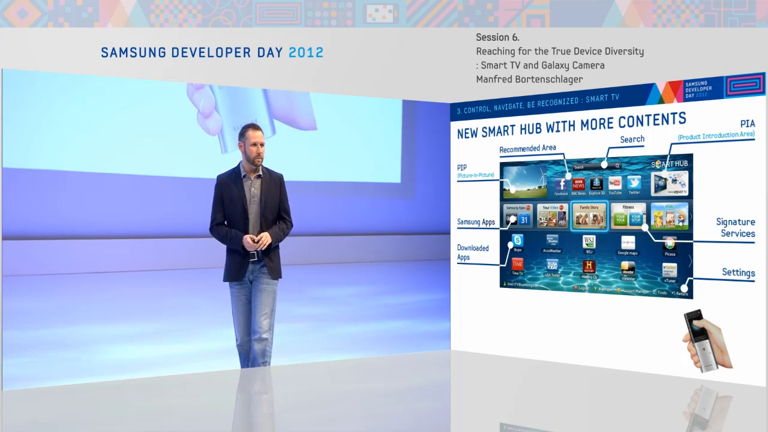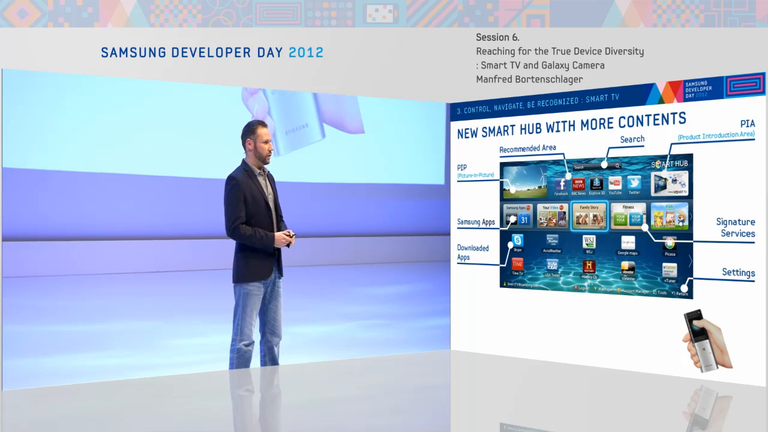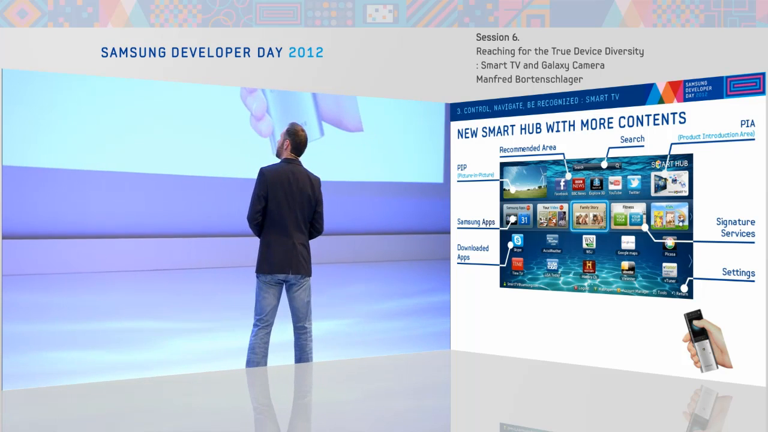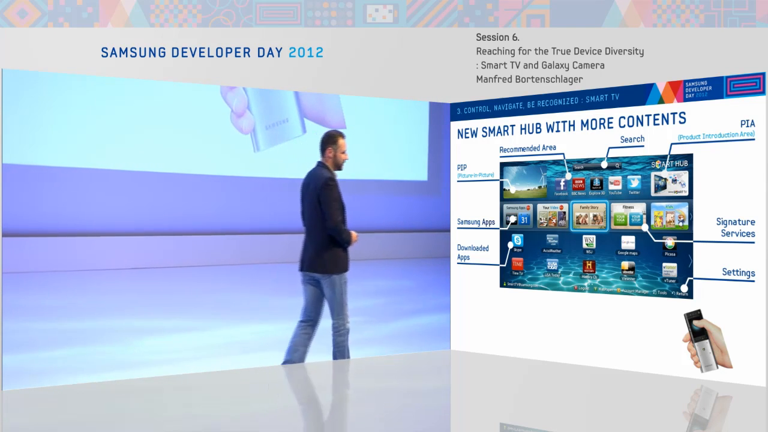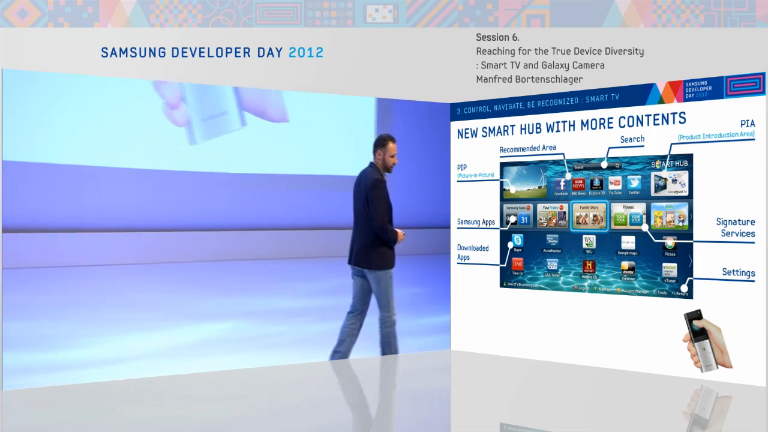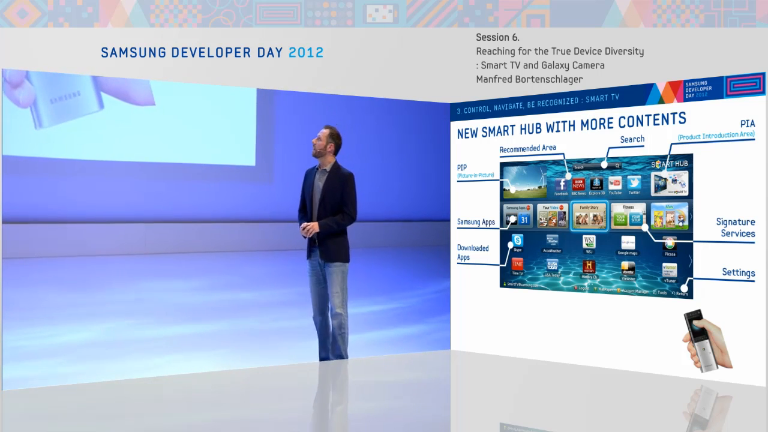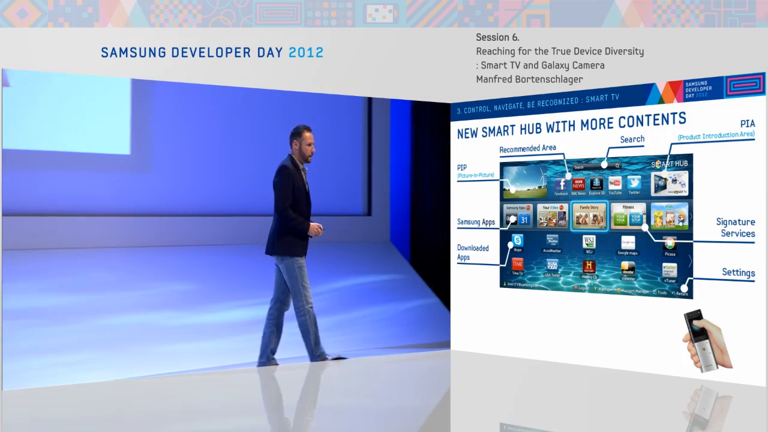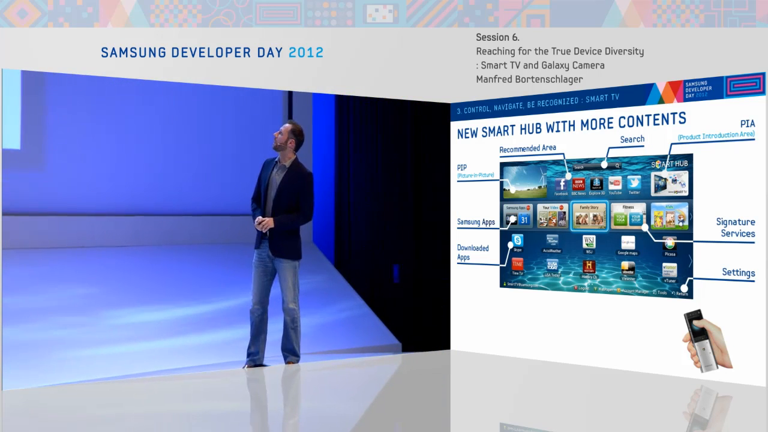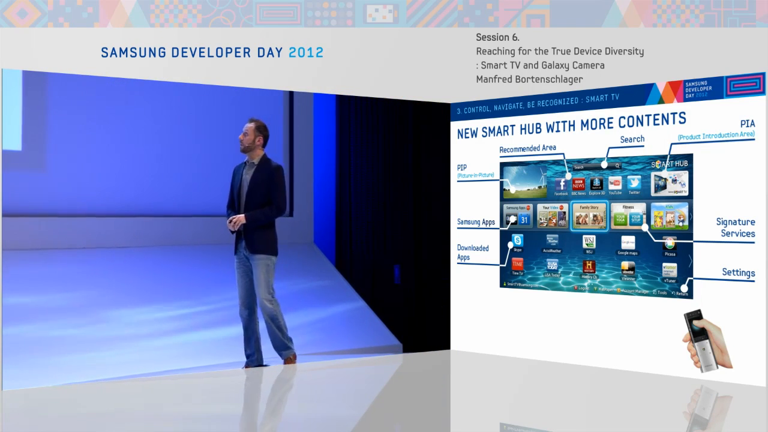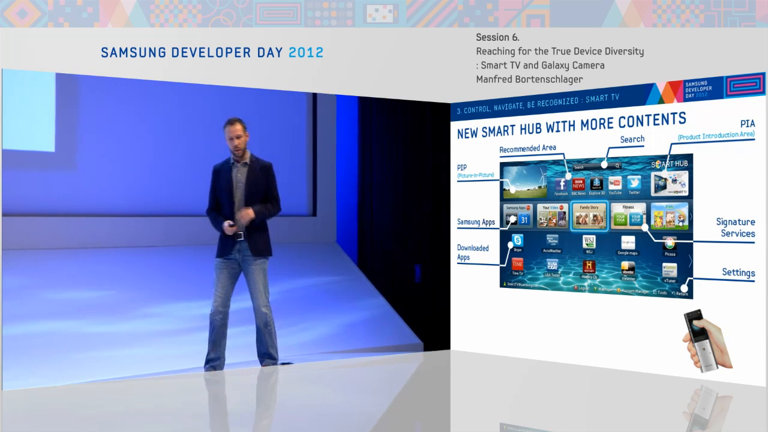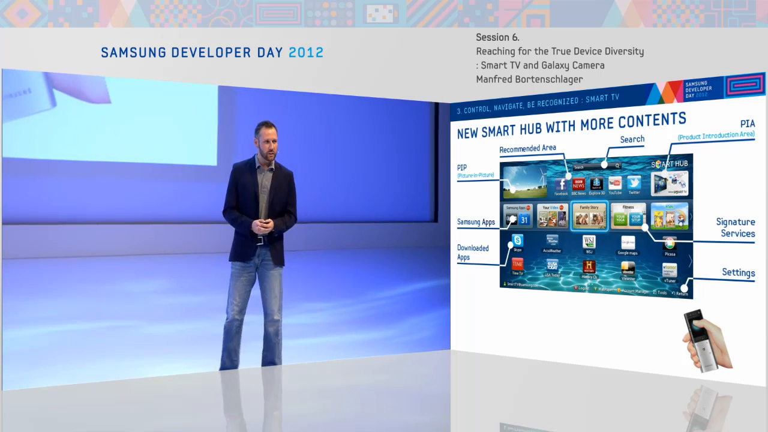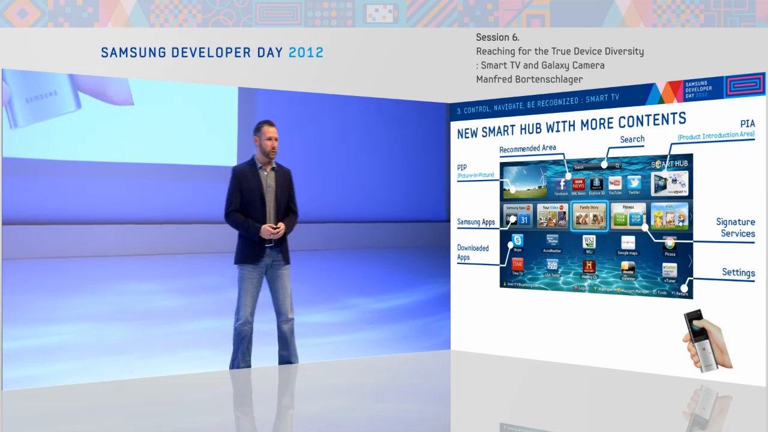So in the bottom area, you can see all your downloaded apps. On the left-hand side in the middle, you have access to Samsung Apps where you can download applications. The top left area is a picture-in-picture element. And at the top in the middle, there are recommended applications. So we can also promote and recommend particular applications. And then on top of that, you also have a search bar.